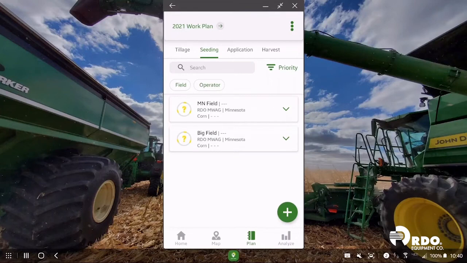Once we've selected those two items, you will notice that we already have some work in our queue. We will talk about this list and how we can prioritize our work here in a moment. But for now, let's go ahead and click the green plus button in the bottom right corner to start our seeding plan.